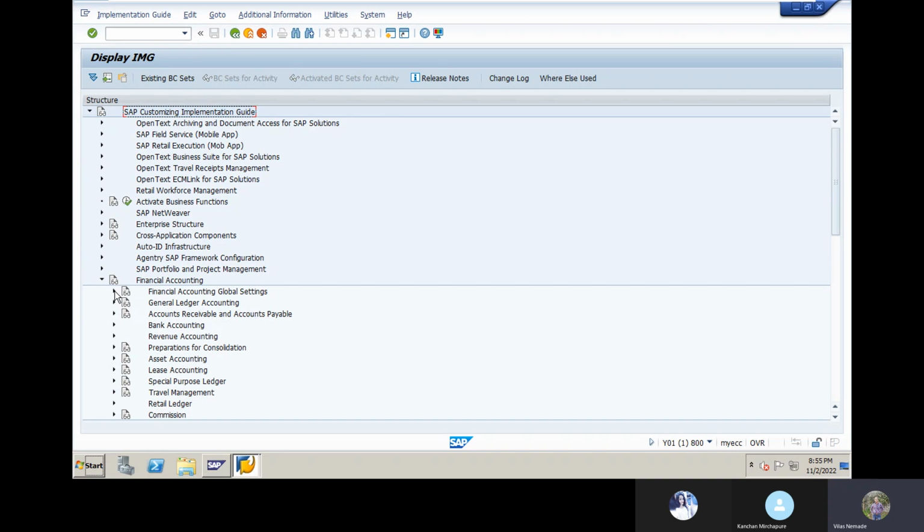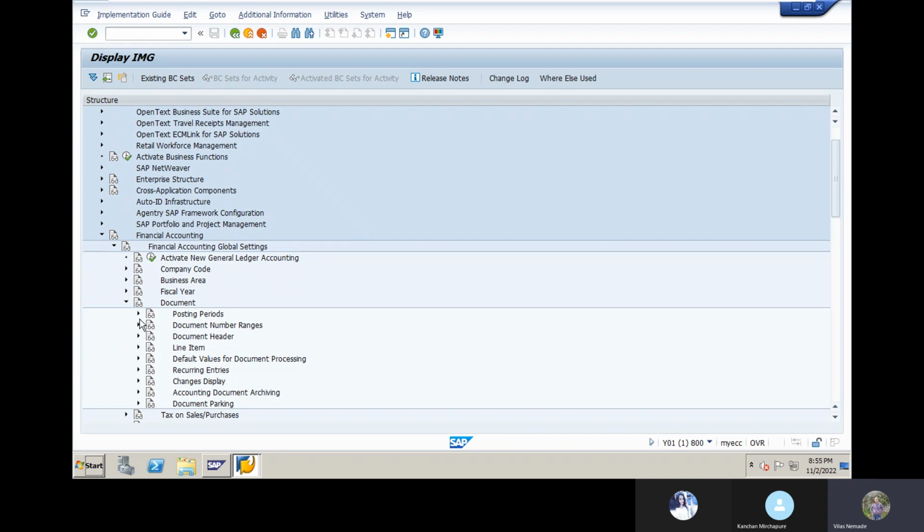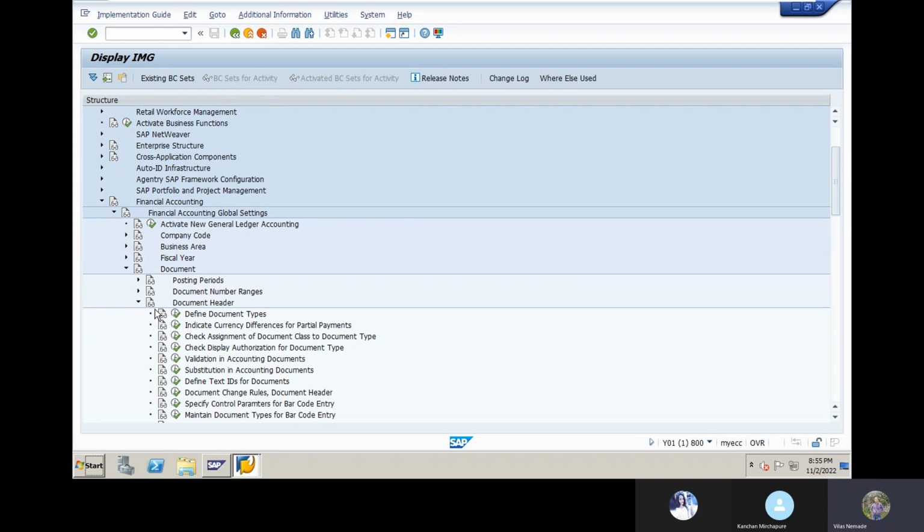फाइनेंशियल अकाउंटिंग, फाइनेंशियल अकाउंटिंग ग्लोबल सेटिंग, financial accounting global settings, then document, under the document we have the document header, and under the document header here you have the option to define document type, okay, then execute.